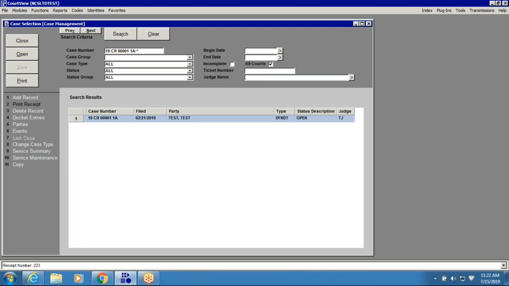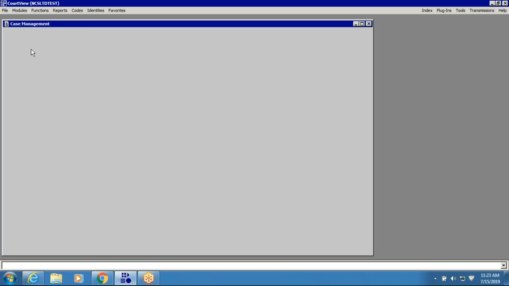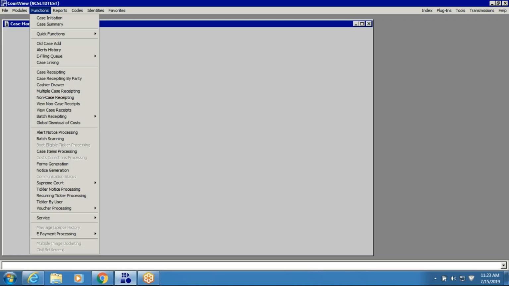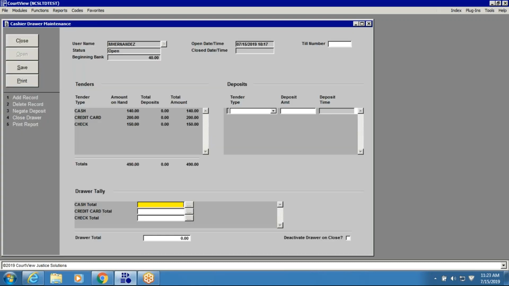So we've taken in a couple receipts, and now let's head back over to our cashier drawer to see how those new receipts affected it. So we're going to hit close once. That's going to take us back just to the main case management screen. Going to go up to functions and then cashier drawer. Now we're starting to see a couple new line items appear, and also the cash has been affected as well. Once again, the amount on hand should be the same as total amount, and in looking at those, they are the same, so that's good.